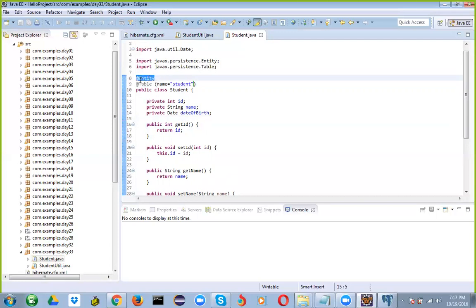At the rate Entity indicates that this Student class is an entity. At the rate Table name equal to student indicates that for this Java class, I'm mapping a database table whose name is student. Got it? So like that, we are going to tell all the settings, what is the equivalent field from Java to DB.